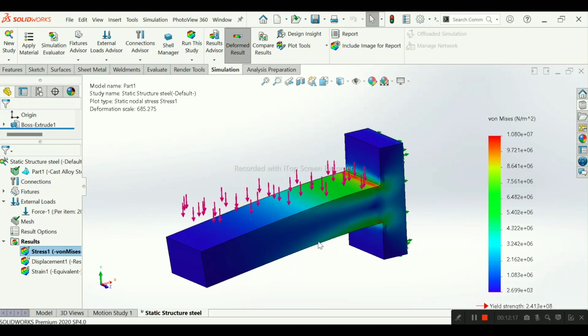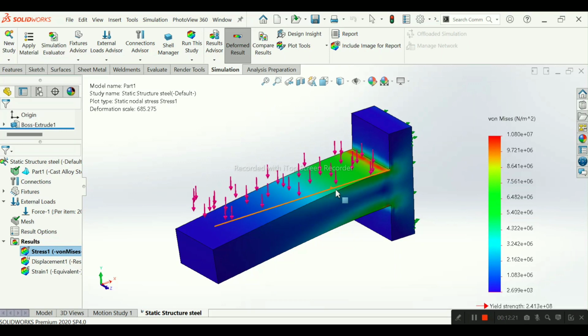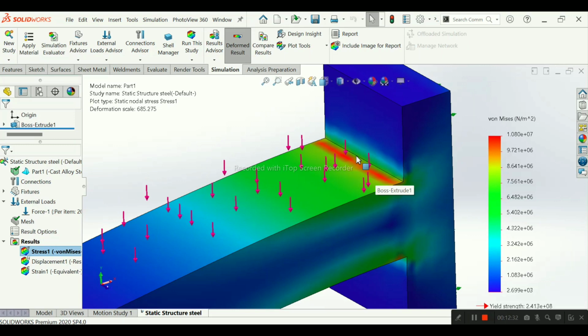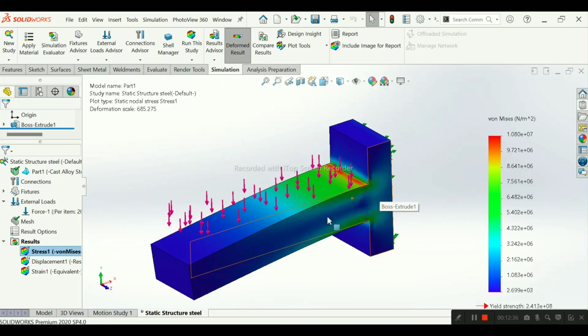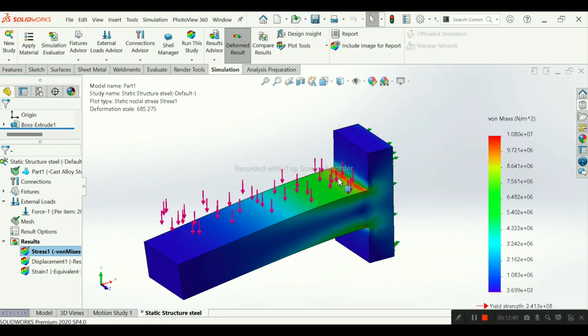So as you see here, our simulation has been run. It shows me the graph of how much force is applied on it. If you see here, this red color portion is the weak part of this component. It shows more force in this component. This is a red mark.